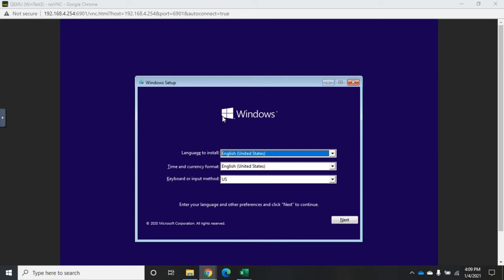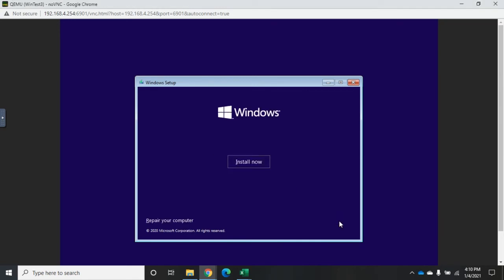Okay, so we've booted off of the CD or whatever installation media source we're using, and it comes up and asks us which language to install, the time and currency format, and the keyboard or input method. So all these default to US English. We're good with that, so we're going to click Next. And then Install Now is going to begin the installation.